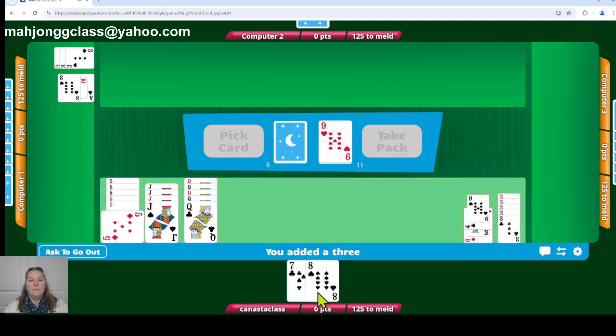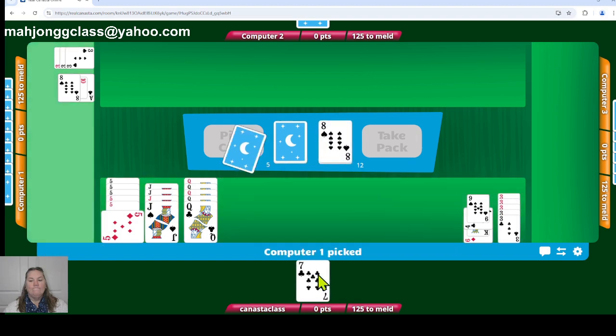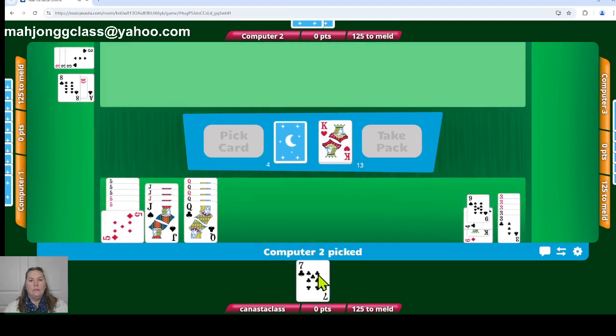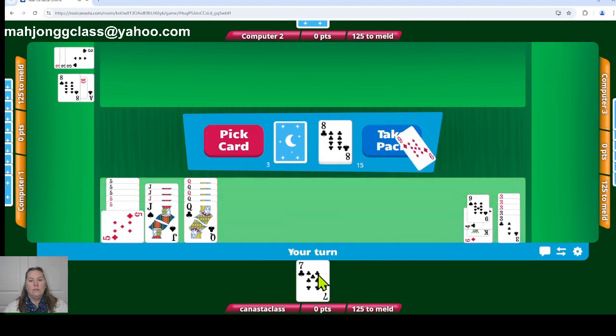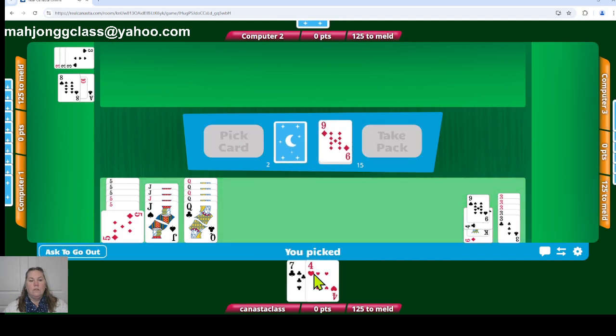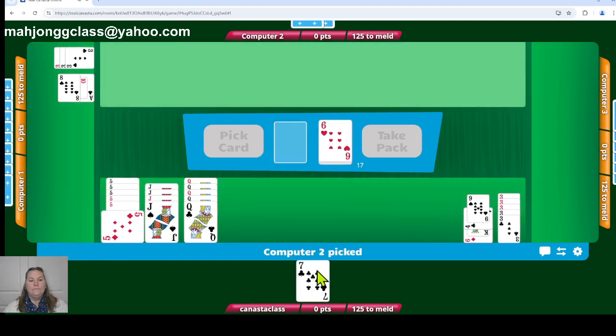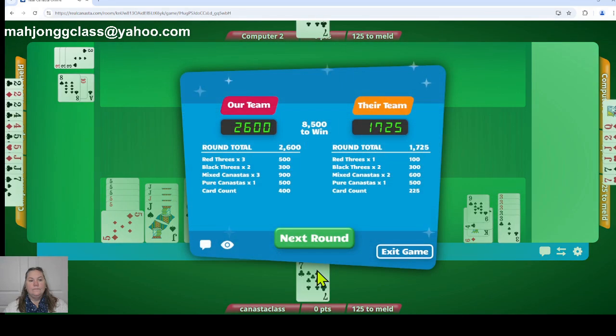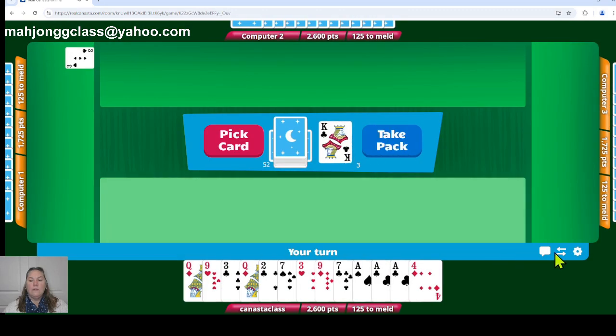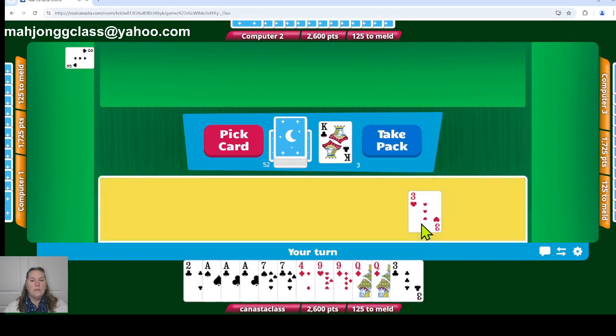Oh, geez. 8s are dead. Fours are dead. So that was good. My partner and myself each had a 7, so we were in control of the 7s. And we got 2,600 points, and they got 1,725. On to the next round. We are still at 125, and so is the other team.